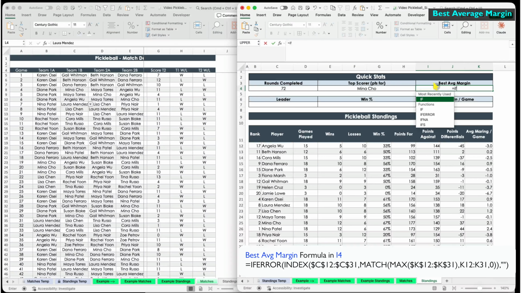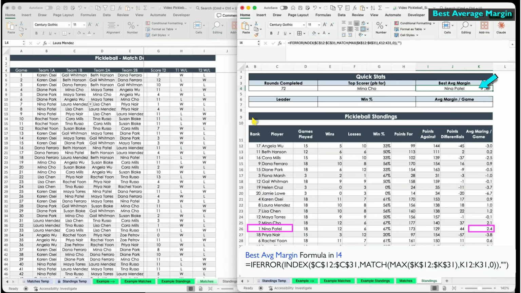Similarly, to find the player with the best average margin per game, I will use the same INDEX MATCH combination, but this time I will look in the average margin column and return the name from the player column. In our example, that is Nina Patel.